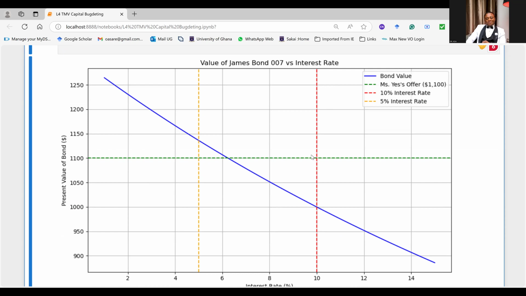And we saw that when the interest rate is 10%, you should say no. Sorry, you should say yes, because you can see that at that point the green line is bigger than the blue line. So Mrs. Yes's offer is bigger than the present value, which is the blue here. But when the interest rate is 5, the present value is bigger than Mrs. Yes's 1,001, which is the green one. So at the interest rate of 5, you should go for no.